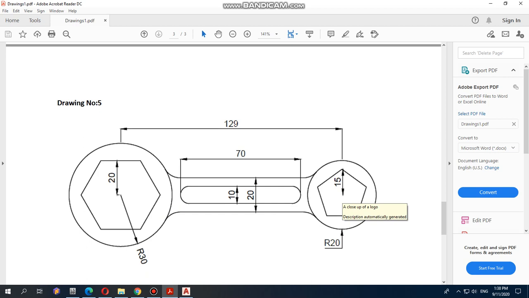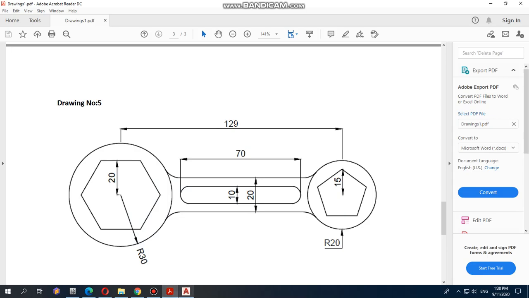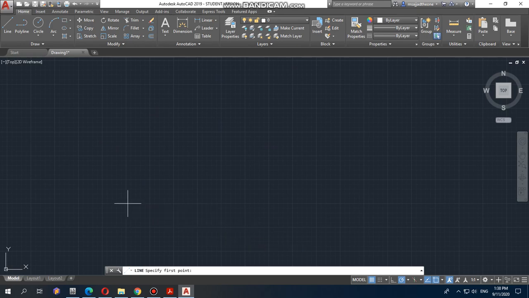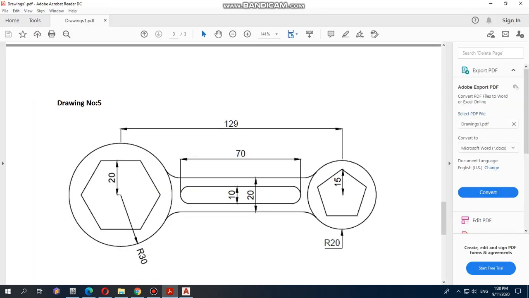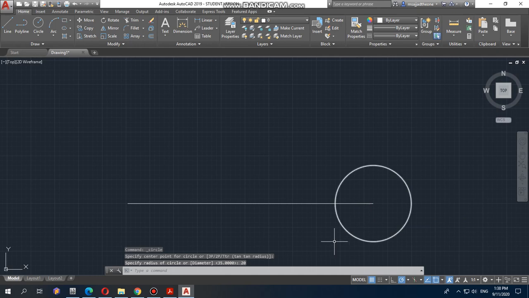We will draw this circle, and then we will draw this line and draw this circle. First of all, let's draw this 129 line, right? So let's go here, let's go down. We will draw the 129 line straight. After that, we need to draw this circle first, and inside it is a pentagon and this hexagon. So this one is R20. We will go to radius here, and we will put 20 for this circle.